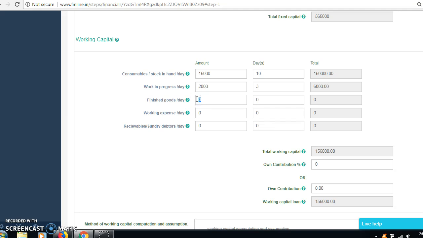The finished goods are actually dumped in our stockyard, and kept until the company transfers them to the customer. So till that time this will be an expense incurred to us, and that will be calculated here. So we can say the finished product cost will be 5,000 rupees per day, and we can say 5 days it will be there in our godown, so 25,000 will be the cost.